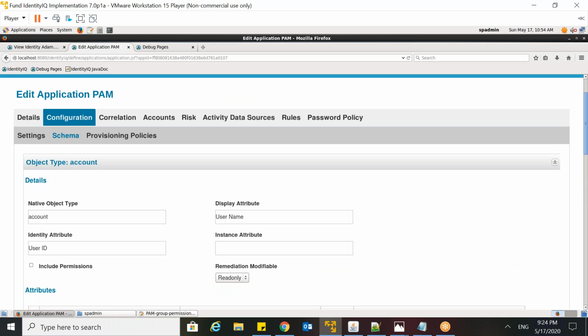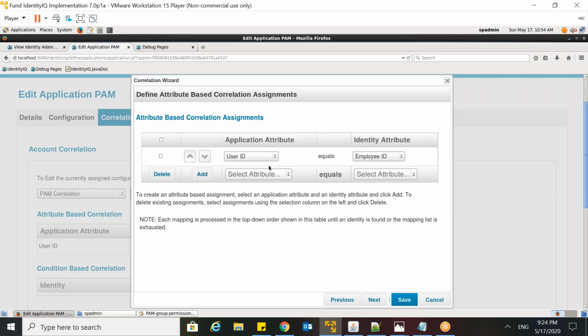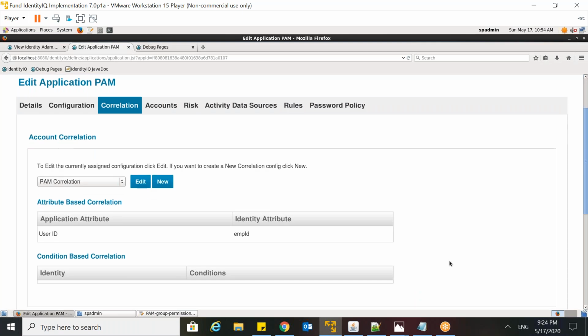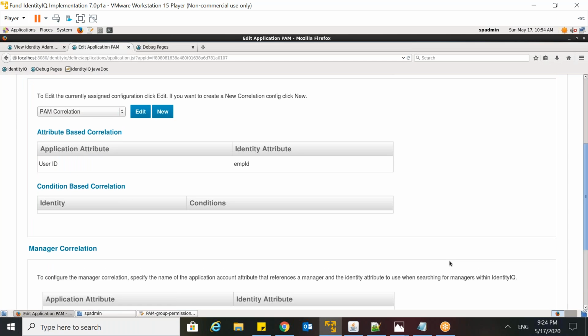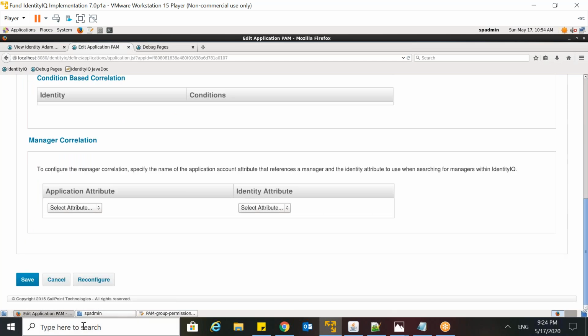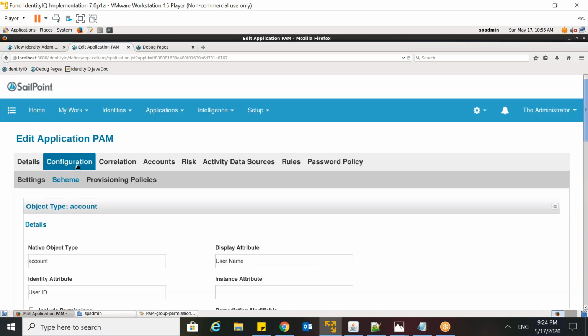So since it is a non-authoritative application, again, I will have to define a correlation, and I'm defining account correlation where I'm saying user ID is mapped to employee ID. User ID being my application attribute, employee ID being my identity attribute. So this is my correlation that is defined. So with all these definitions now made, we will preview our application schema.